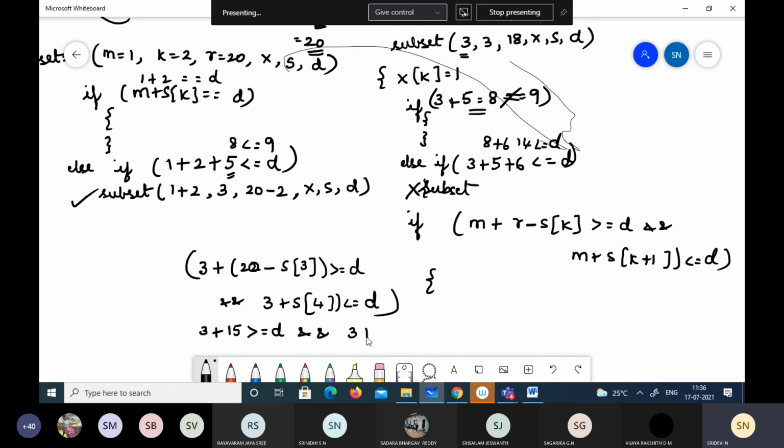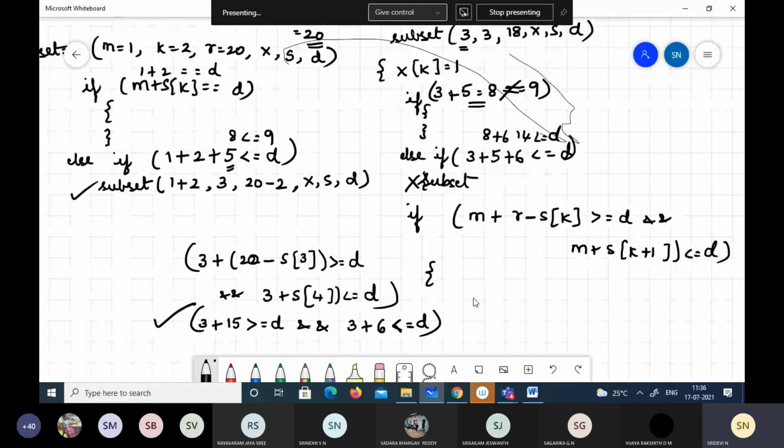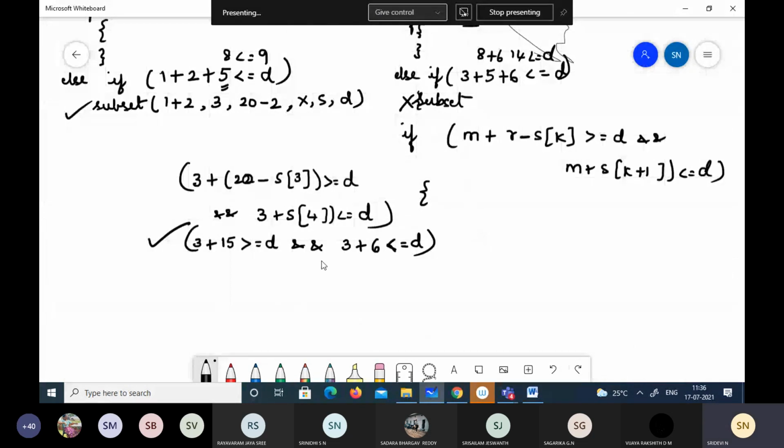And 3 plus S of 4 is how much? 6, isn't it? It's less than or equal to D. Yes, it is equal to D. We have taken care of both the conditions, less than or equal to. So this condition is fine. So what does that mean? Removing this third number and adding the fourth number can give you a solution. So what we do is, this if statement is fine.